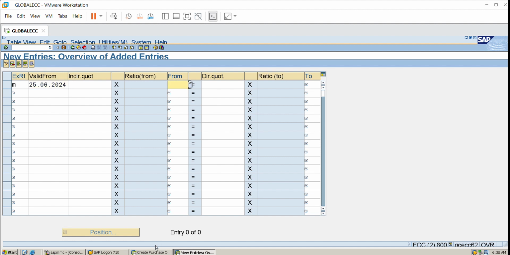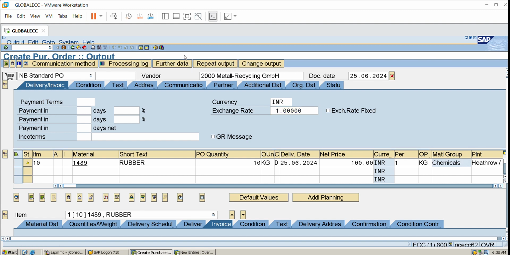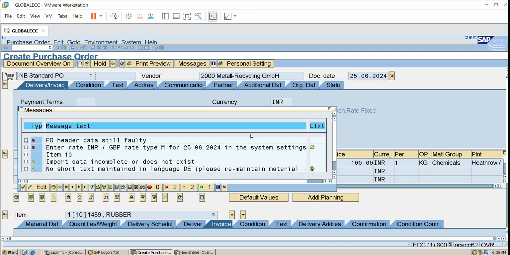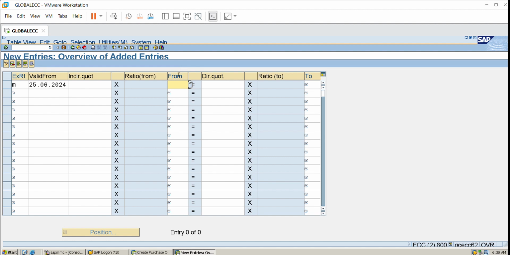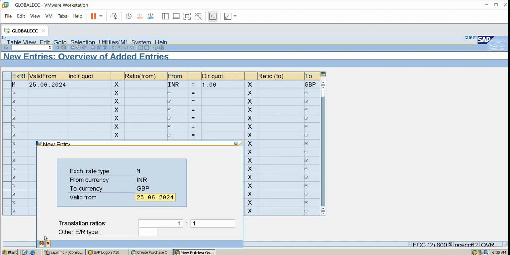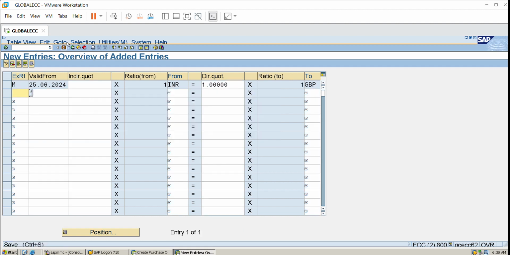What error did we get? INR to GBP. Okay. So we maintain here INR first, from INR to GBP. That's it.